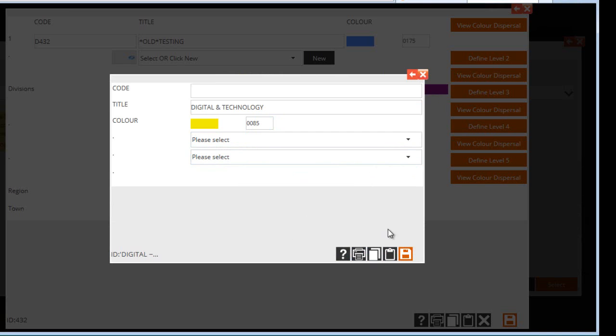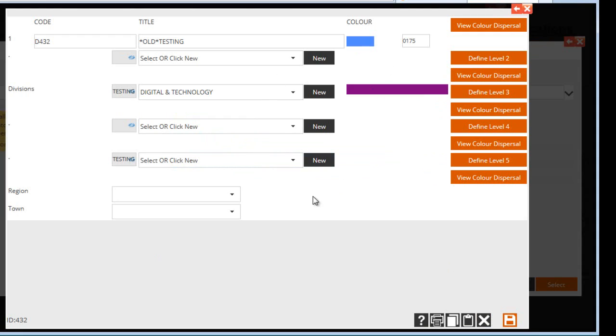Now the difference here is you need to save it here, but on the page that you got to that division level detail from, you should not hit save. So don't hit save, because otherwise it may potentially overwrite the color that you've just set. And that's all that's required to setting department colors.